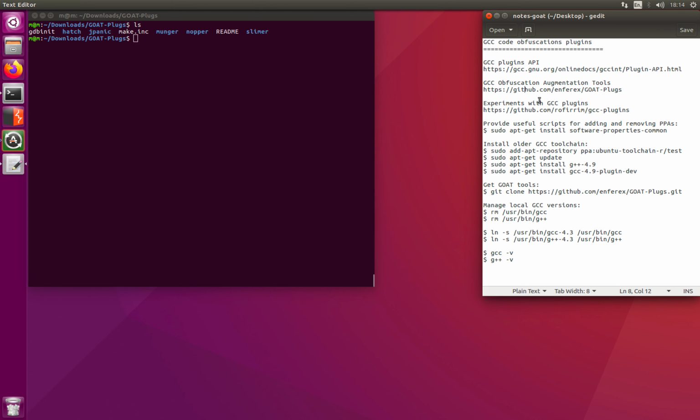So before getting into the fun stuff, we need to get the GCC 4.9 toolchain and header files. Here are some quick steps to do that. I'm installing the add-apt-repository command and then adding a new repo. After that, just update the packages list and get GCC and G++ version 4.9. And also, don't forget to download the plugin dev package, which contains the header files needed to compile new plugins. Next, clone the Goat project from the public GitHub link.